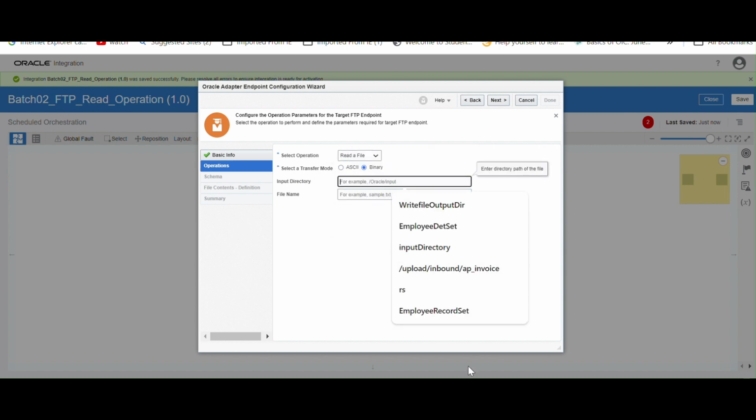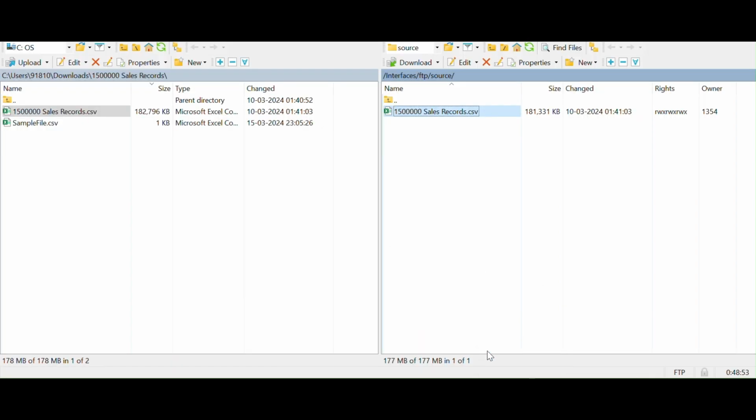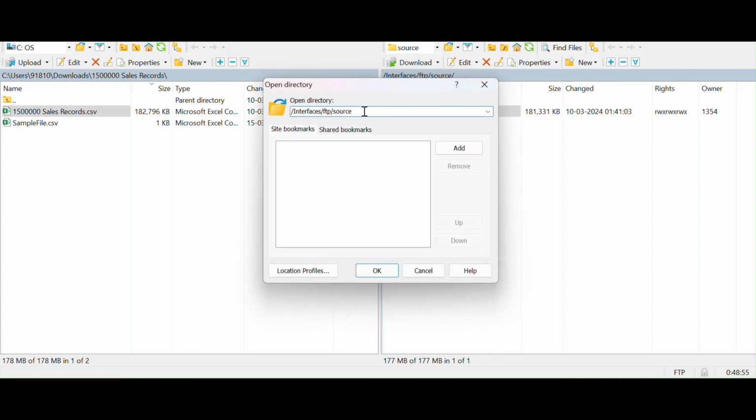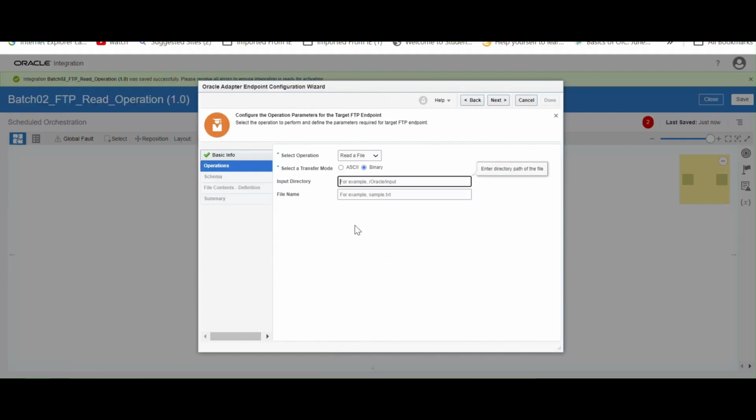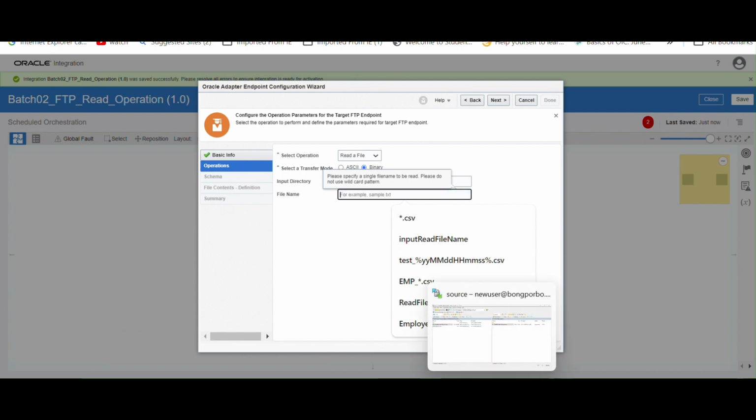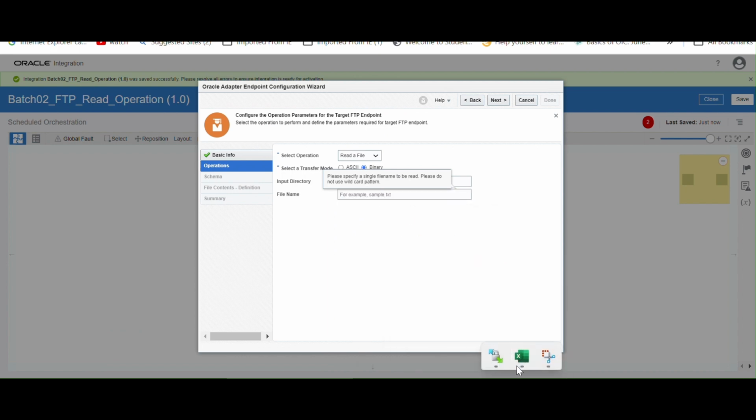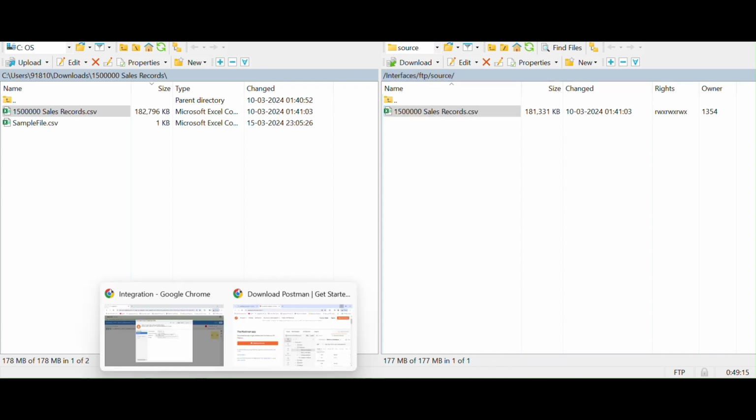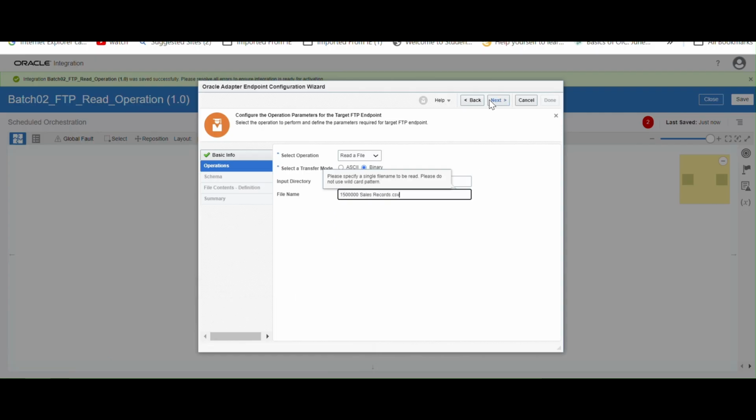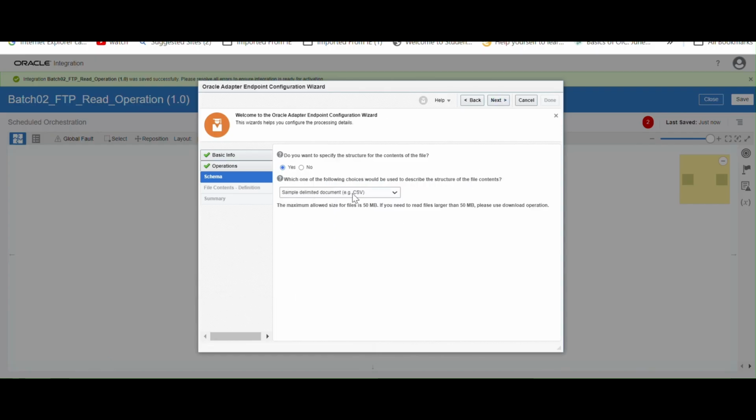Okay, here you can give your input file directory from where you are reading the file. Okay, let me log into the sFTP server. Let me get your location. And also let me give the exact file name, the file which we are going to read from the sFTP location. Okay, click on next. So let me select your sample CSV file.